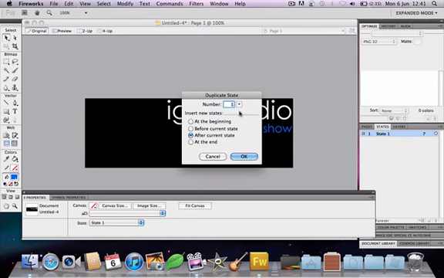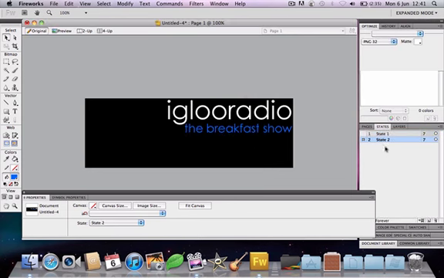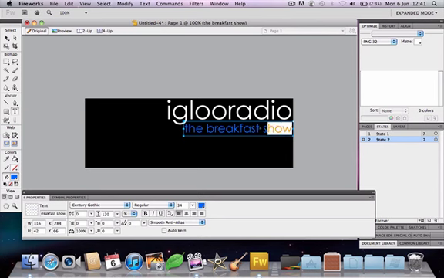And then it asks where we want to put it and how many we want to duplicate by. Now for now I just want to duplicate it by 1, and we'll have it after the current state, okay, so then we'll press OK. And as you can see, now on state 2 we've got the exact same thing. So I'm going to change this text here from The Breakfast Show to the Drive Time Show now.